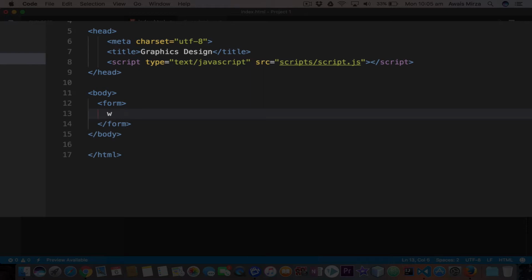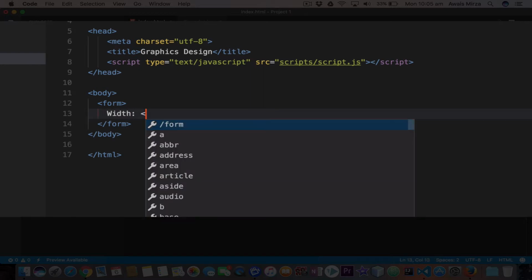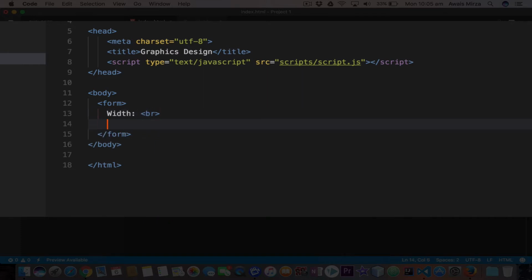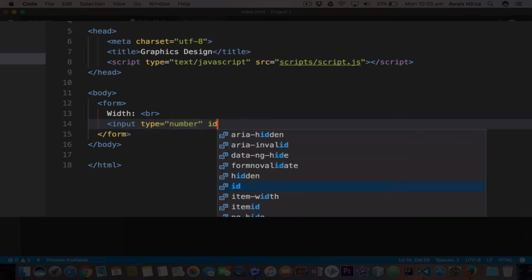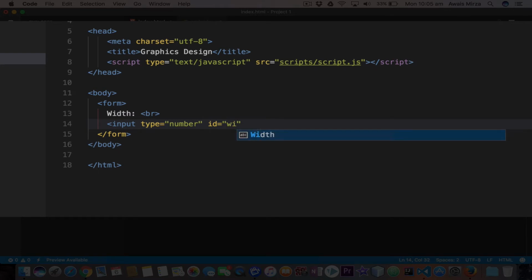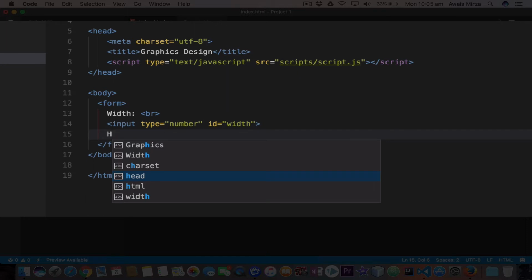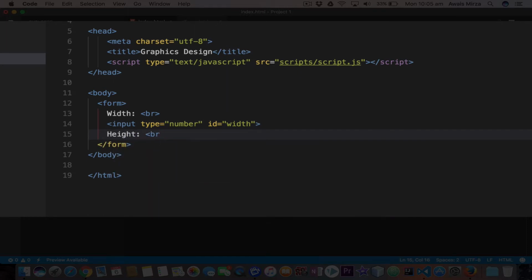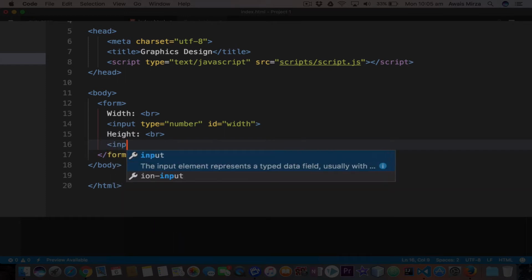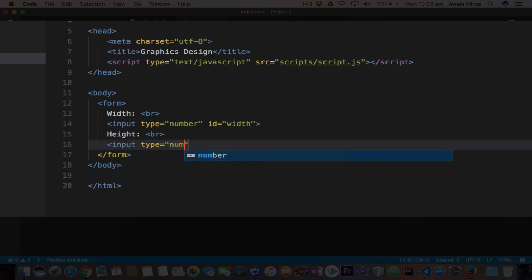Now, let's type width. I'm going to break the line. Use the br. Let's go to enter input type, we'll say number, and then id. So id, we call it width again. I'm just going to make sure I've got lowercase letters so I don't get confused later on. So width. Yep, that's right. And then we can create a height field. Let's use a break, and then go to the next line. Start an input tag, type would be number again, and then id would be height.